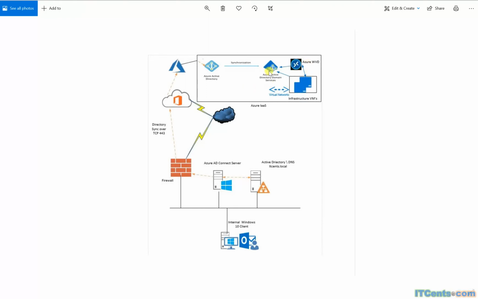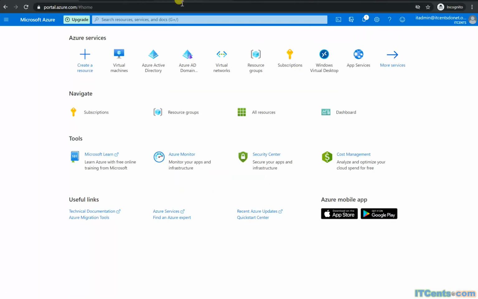by WVD. I will have some infrastructure VMs like file servers or management servers that will also join Azure Active Directory Domain Services and will be used for WVD. So this is the setup. Currently, my objects are getting synced to Active Directory.